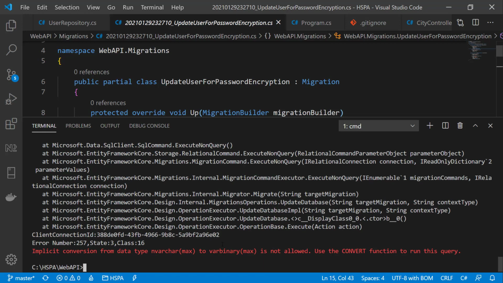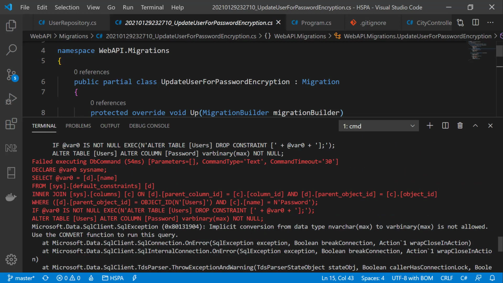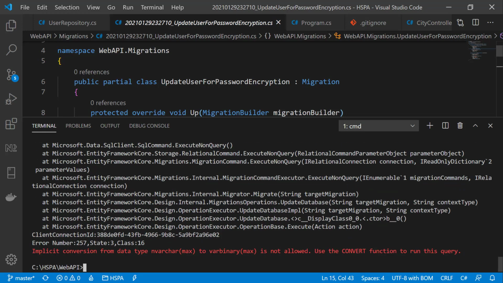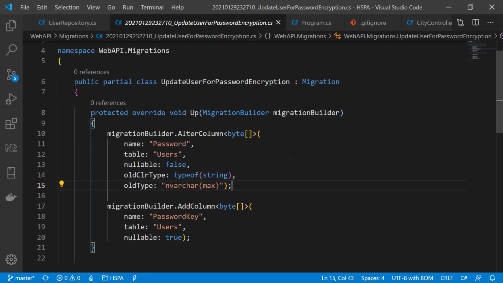But we are getting the error that implicit conversion from nvarchar to varbinary is not allowed. Such errors are usually generated when, due to some policies, we are not allowed to do anything on the database. Let's try to drop the password column first in this migration.